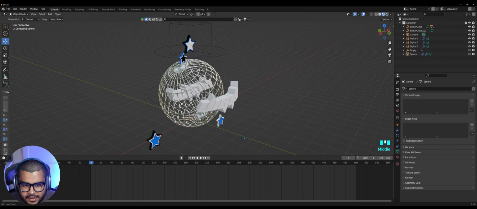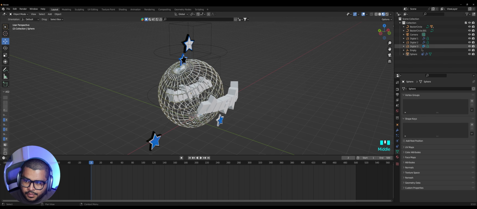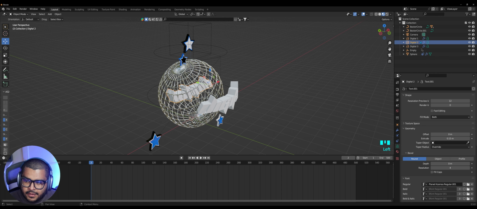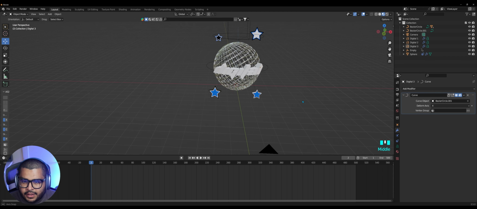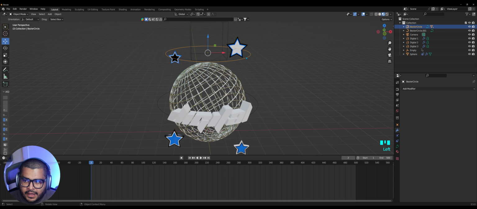Then you might notice that the text actually goes in the middle here. So just select your second and third. Then go over to your modifier tab. And then here where it says curve object, do Bezier the first one, and then do the same thing for the other one. It should bring them back to place. And remember, this one here is the halo, and then this one here is the ring for the globe. And you might want to rename these two.